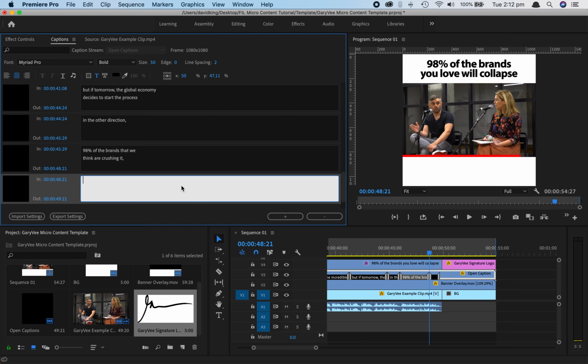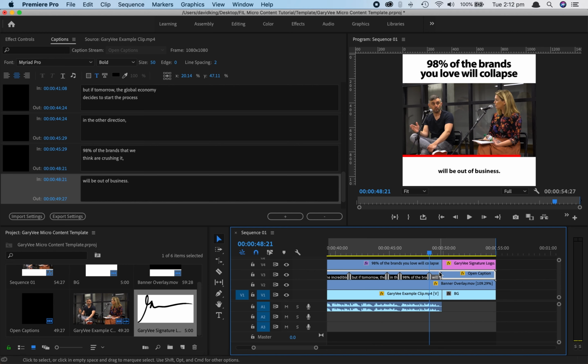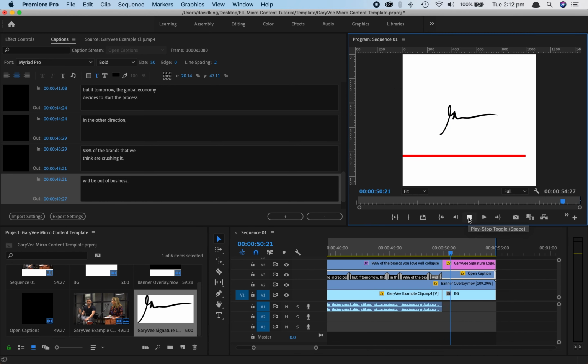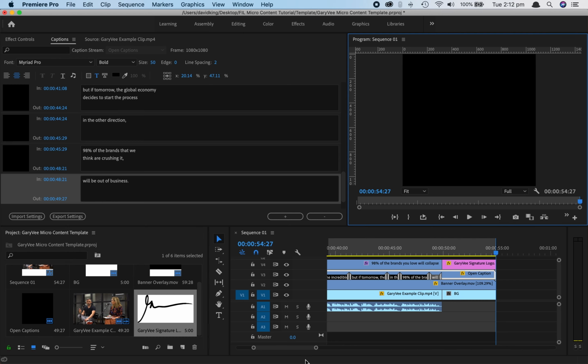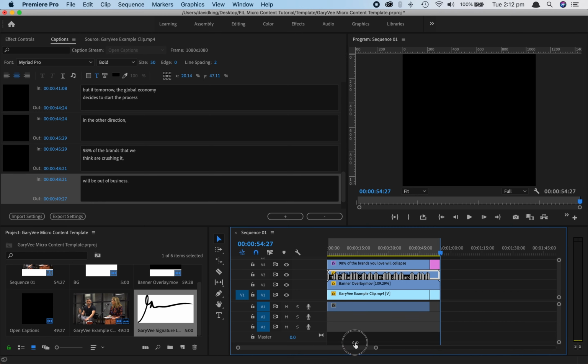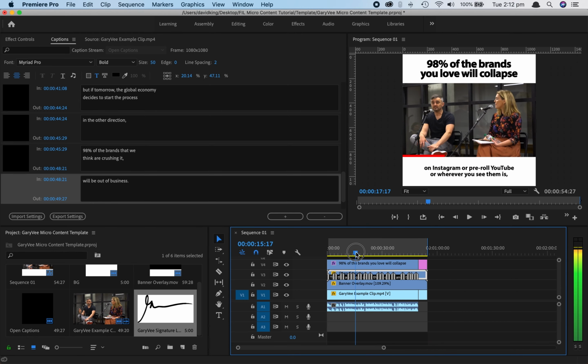And here we are, coming down to the last caption of the captions. Will be out of business. Boom! Very fancy. Cool. And then it goes straight to the white ending, white background with the Gary V logo there. And I think that pretty much covers the edit.